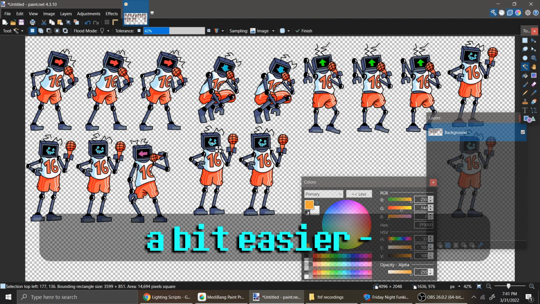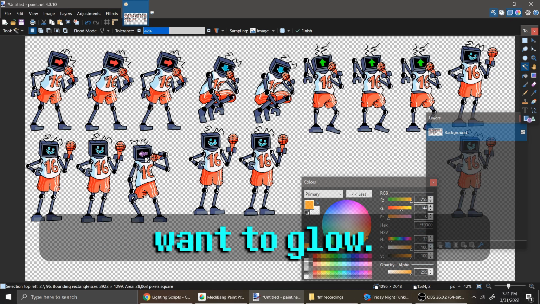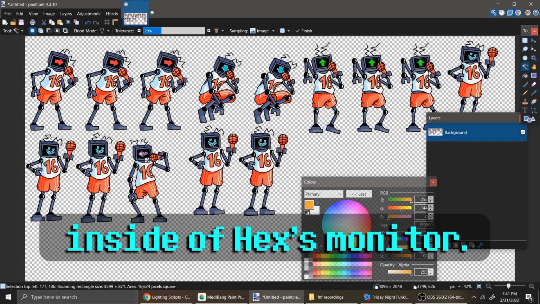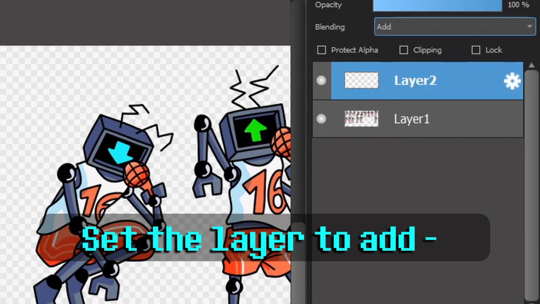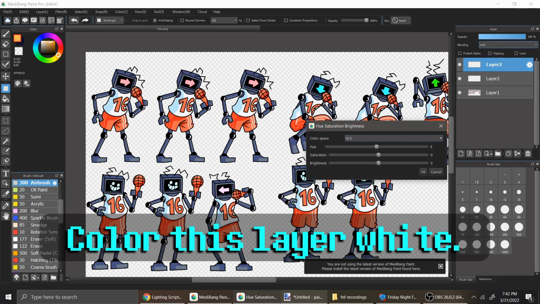Glow effects are a bit easier. Select the parts you want to glow. In this case, we'll do it for whatever's inside of Hex's monitor. Copy it and move it to another layer. Set the layer to add. Copy it again. Color this layer white.